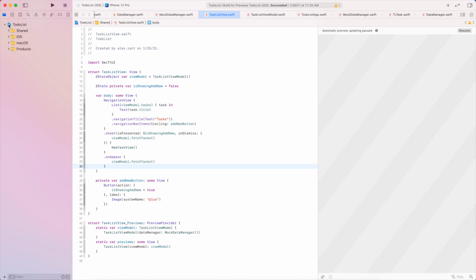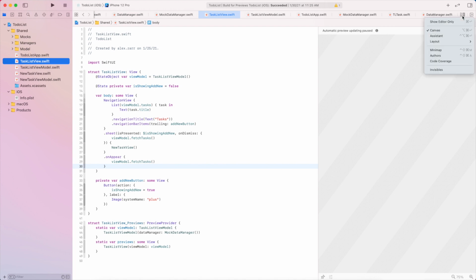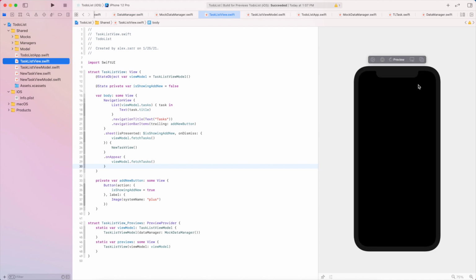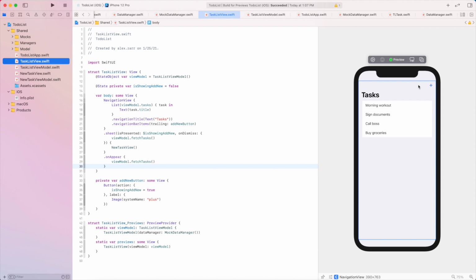So let's begin. In Project Inspector, select Task List View and make sure that you see the canvas on the right part of your screen. If it doesn't show there, you can press this button and choose canvas here. Alternatively, you can press Command Option Return to hide or show it. So click Resume button and wait till it loads. Beautiful. This is how our task list view looks like.